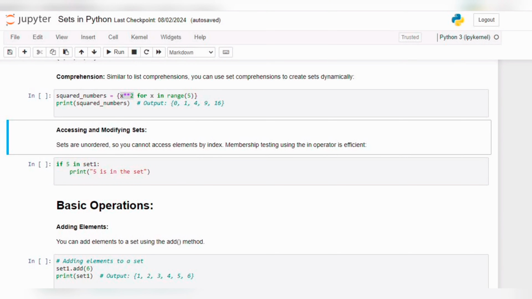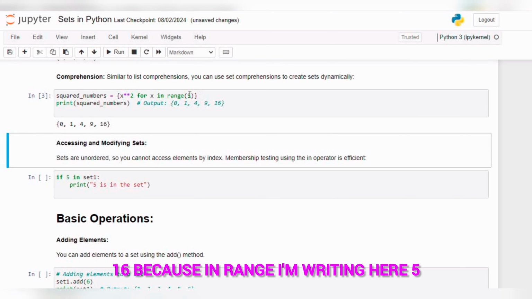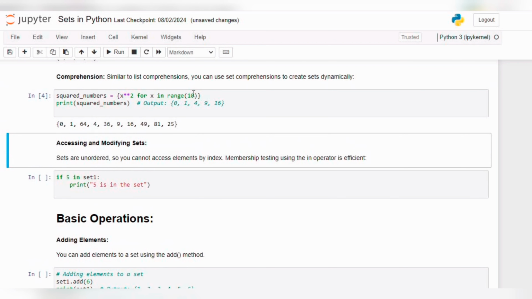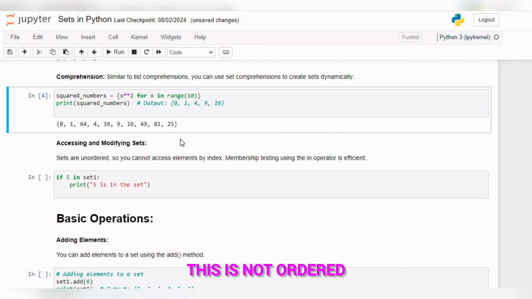Let me run this one. I will get 0, 1, 4, 9, 16, because in range I'm writing 5. If I write here, let's say, 10, I will get 0, 1, and so on. Now you can see these are not ordered. That's what we are saying.